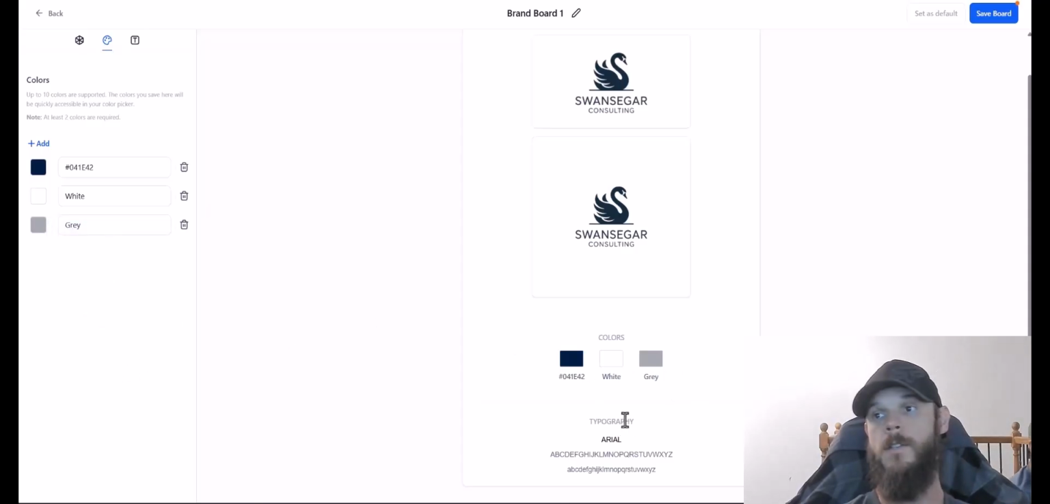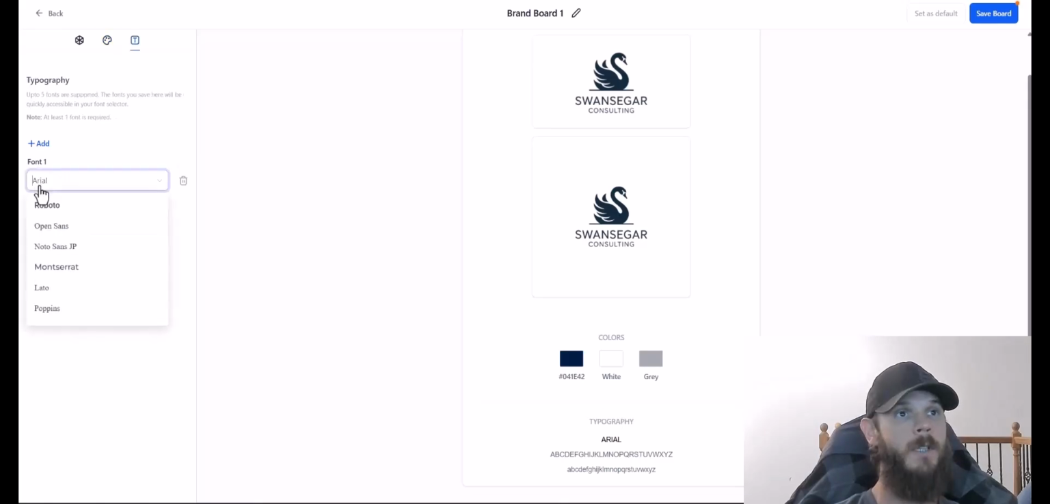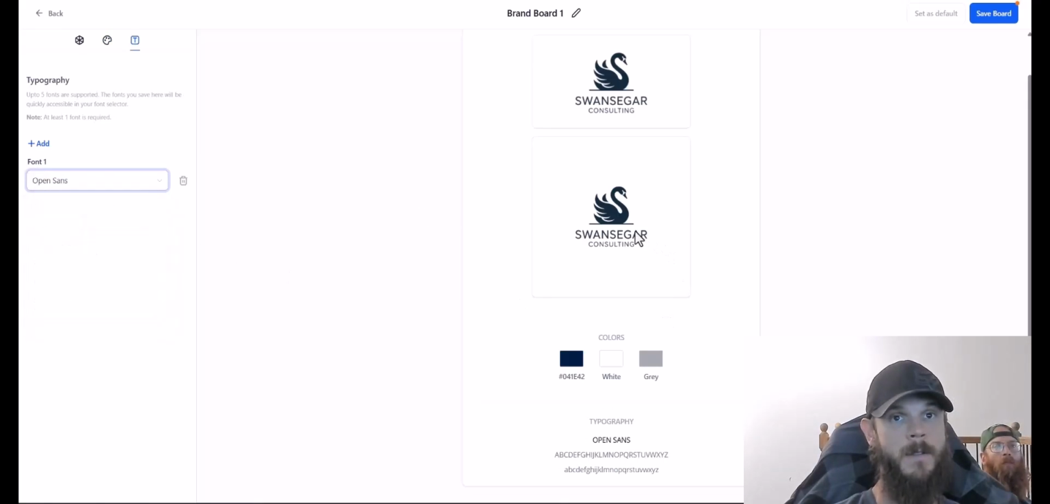Okay. So there's his colors. Now we can do typography. We can make different fonts. Let's match his logo, which looks like Open Sans to me.